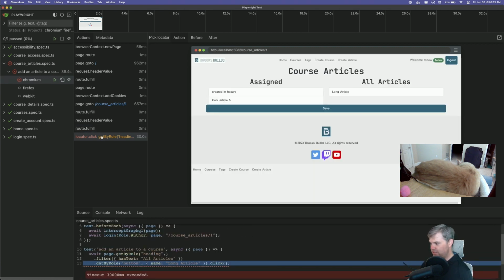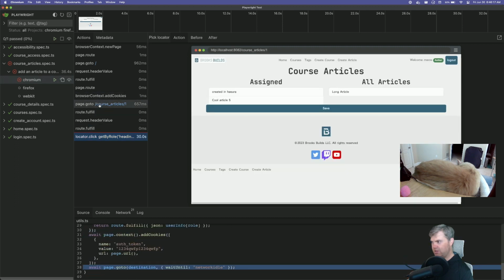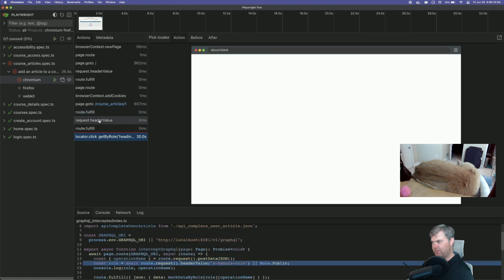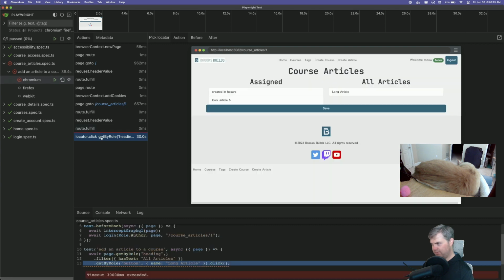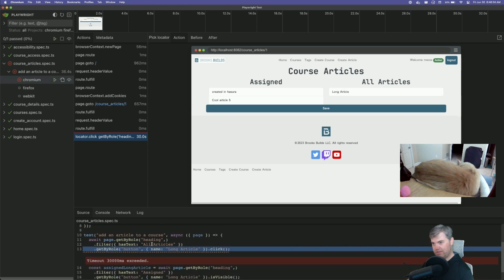So what happens here? We get to here. So we go there, route fulfill, request header value, route fulfill. Okay, so that's all part of the intercept stuff. Get by role. Okay, so I'm attempting to just get this long article. Page get by role heading. So that's this all articles.